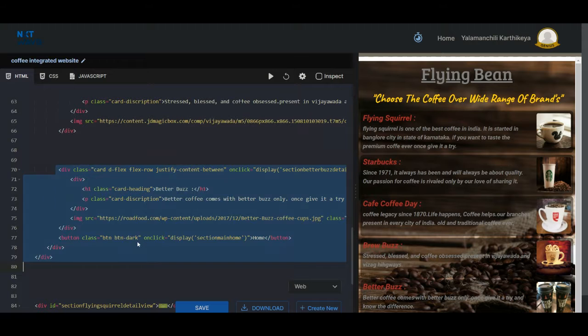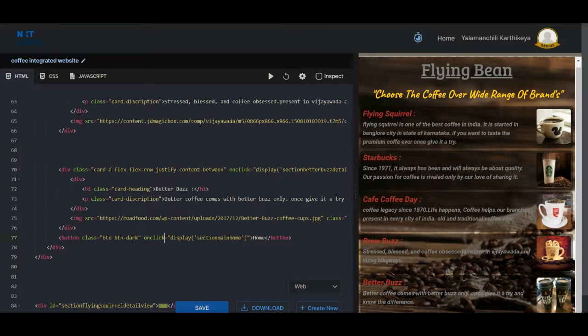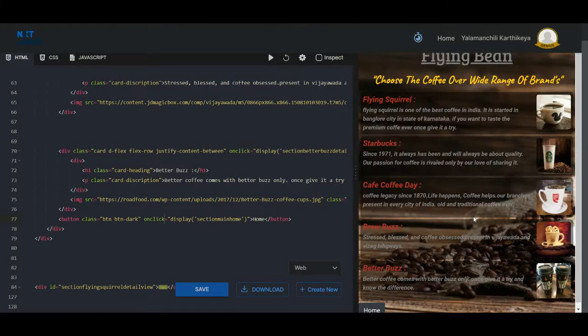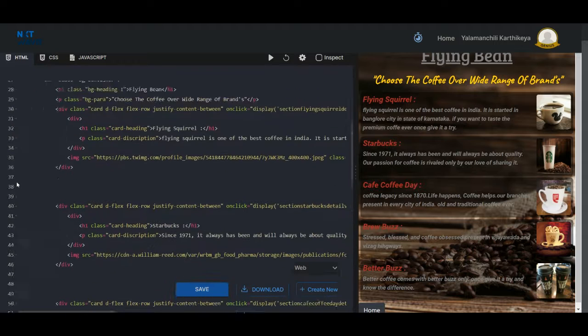If you see here, I want the home button. That is why I gave this class attribute. I want the button to be dark. I use these Bootstrap elements, and I use this onclick display section home. Section home means if I click this home, I have to go to the first page. See, this is the home. If I click that, it goes to the first page. That's all about this particular page. Let's close this code.